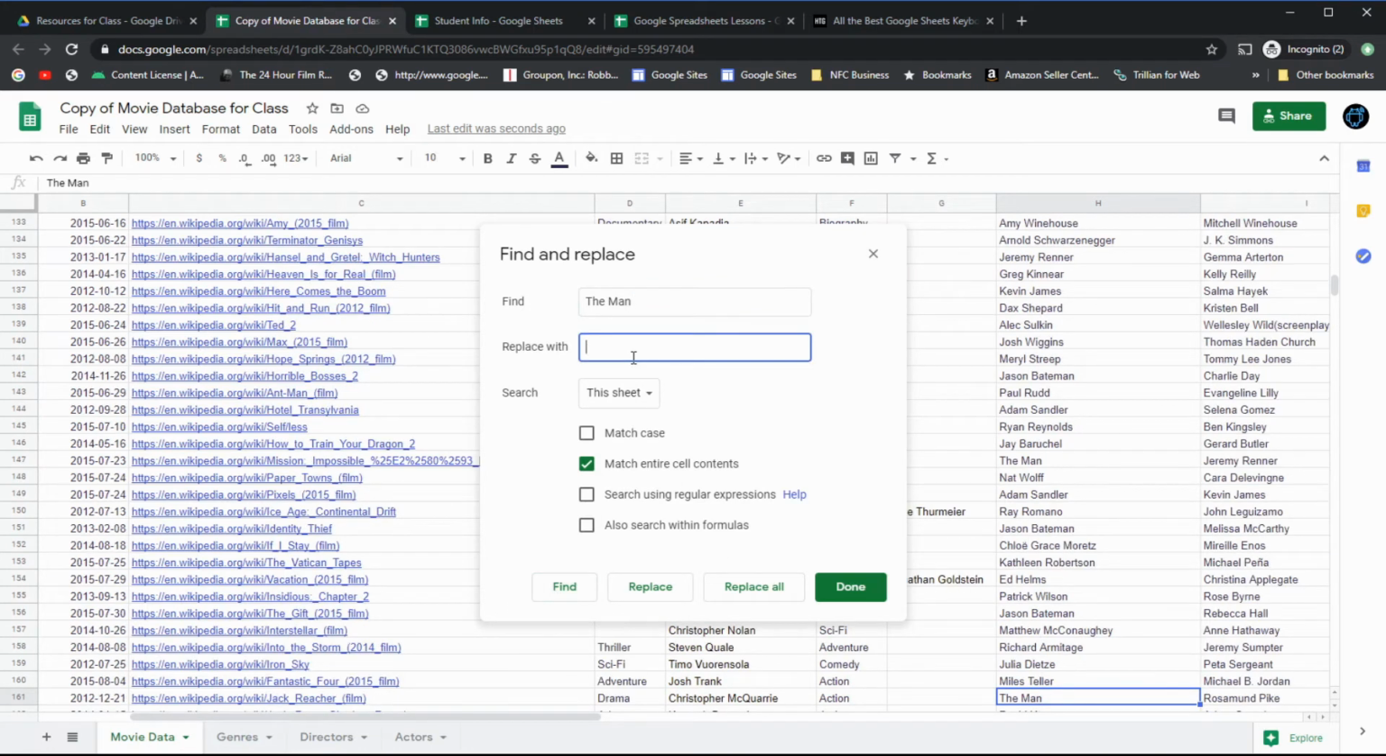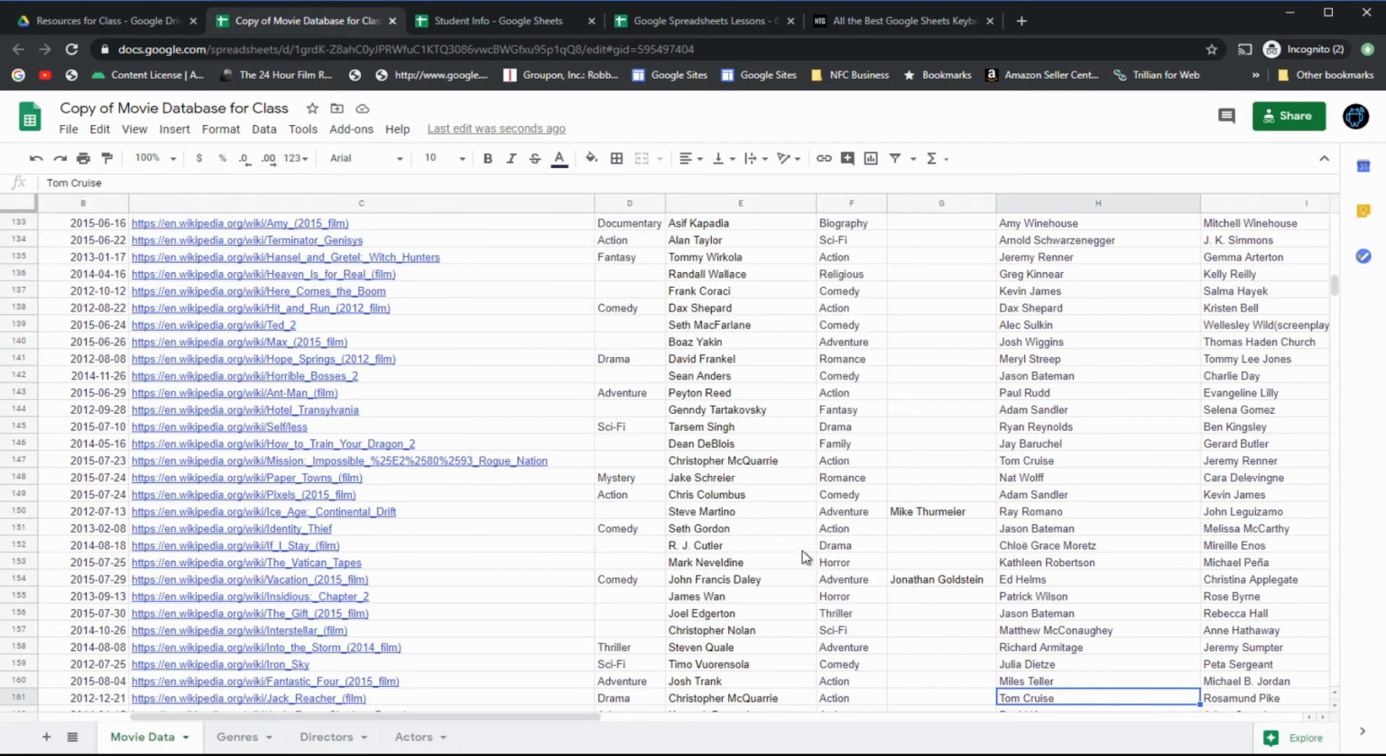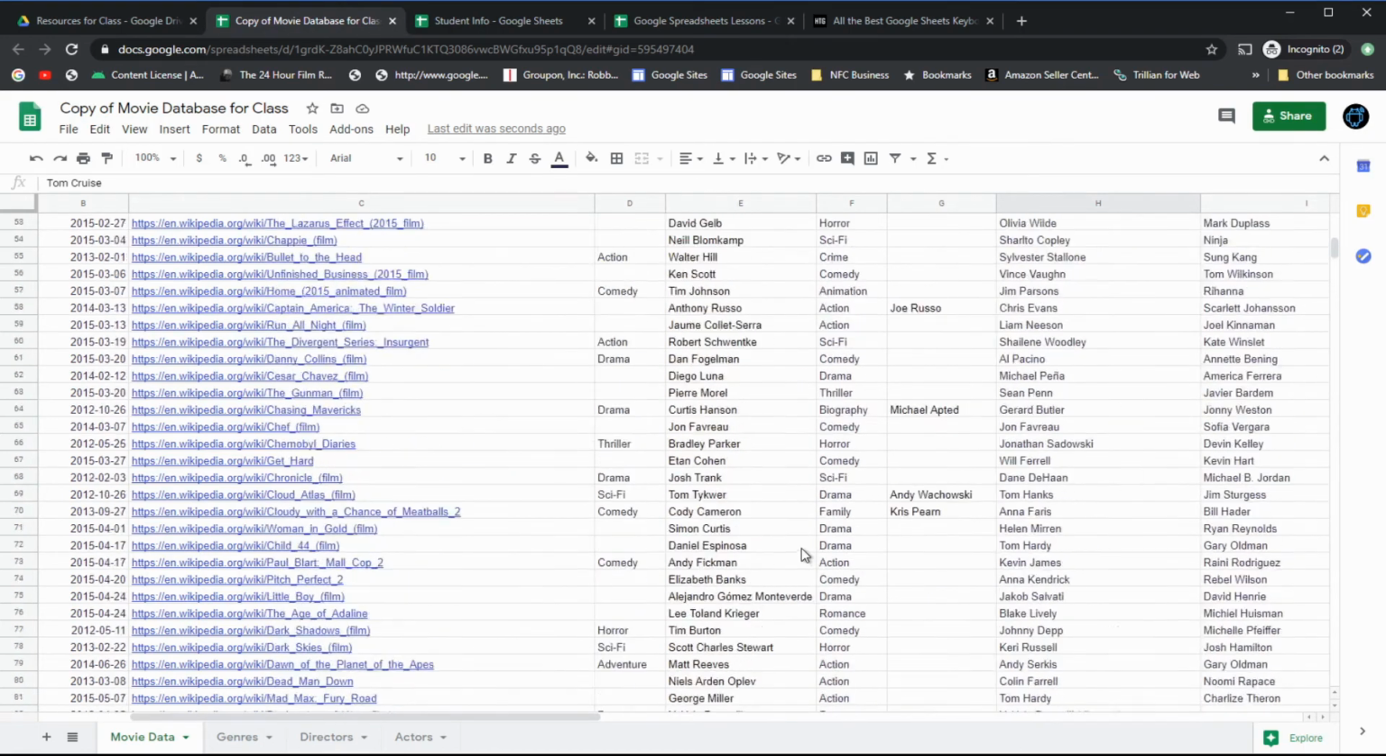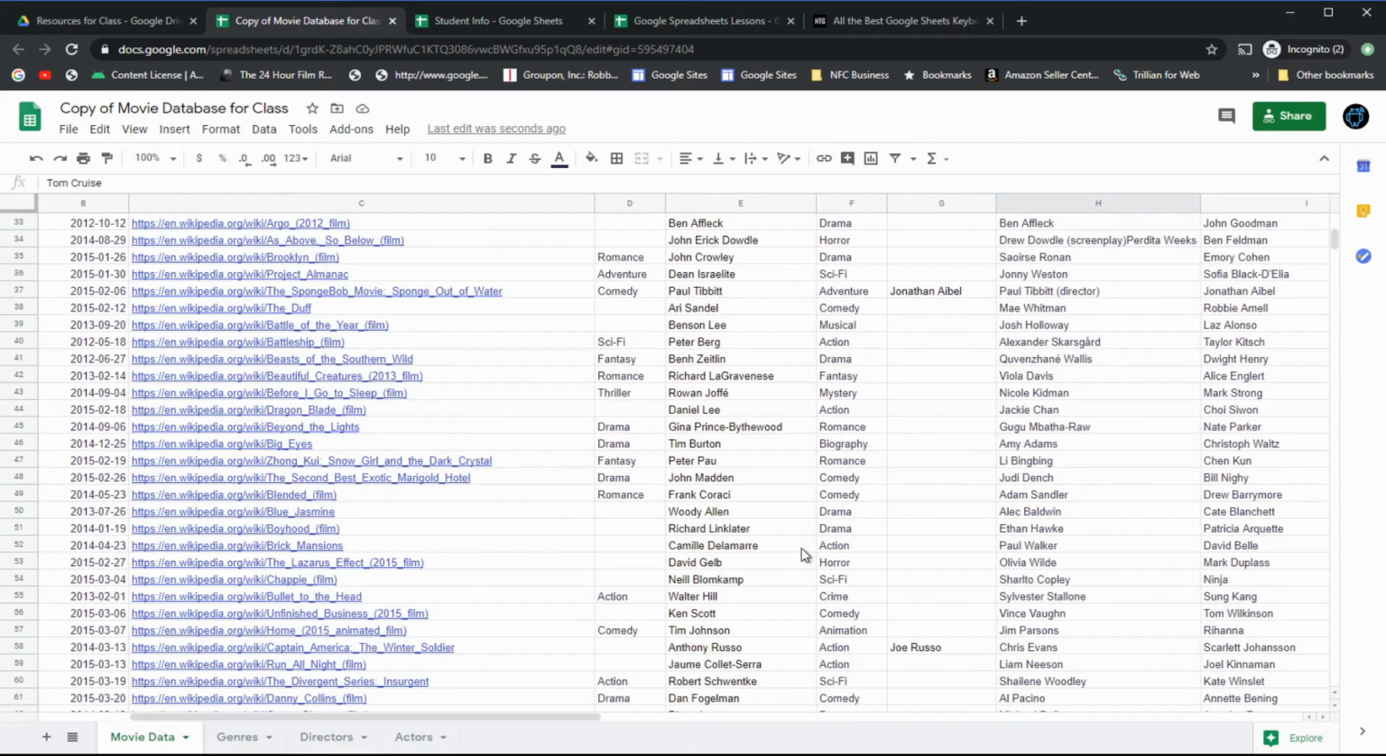And if I go in here and say replace the man with Tom Cruise, that's going to look for all instances of the man and replace it with Tom Cruise. I could just say replace the one I'm on, but I'm going to say replace all. Replace all 6 instances of the man with Tom Cruise. So it's really easy. Again, it's great for finding specific things.